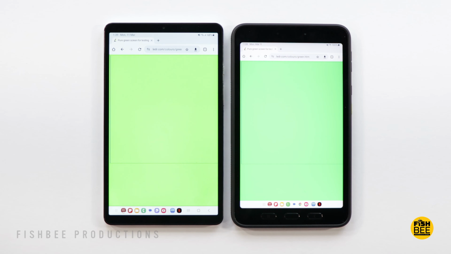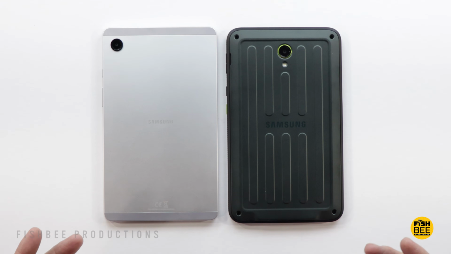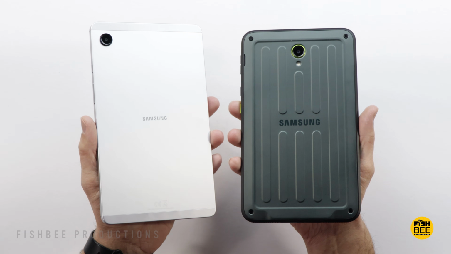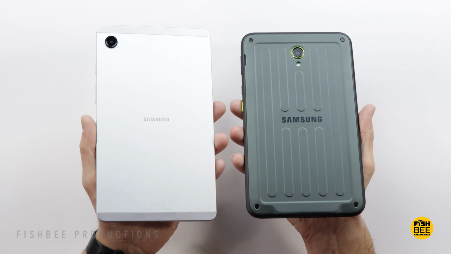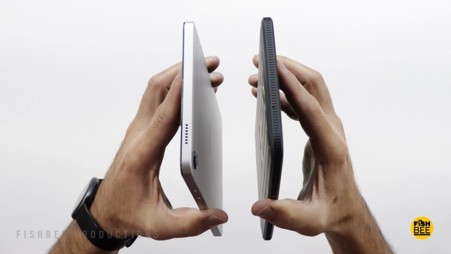One advantage for the A9 though is it's quite a bit lighter at 332 grams versus 433 for the Active 5. Also, the build quality on these two are quite a bit different. You've got a plastic back on the Active 5 that comes off so that you can get to the battery. The Galaxy Tab A9 is more of your traditional aluminum on the back, but they're both about the same height and the same width as far as the overall dimensions. So they're both pretty comfortable to use one-handed.